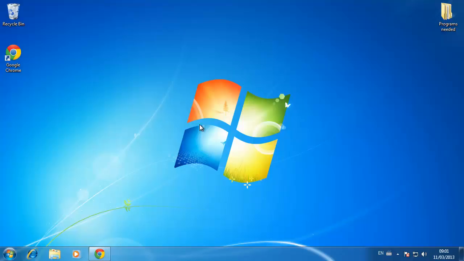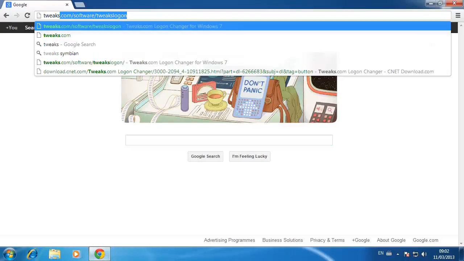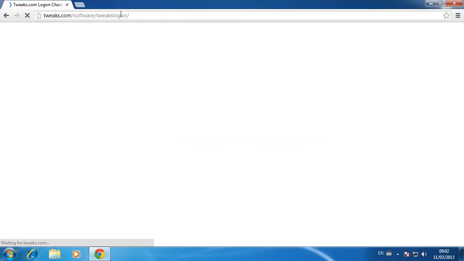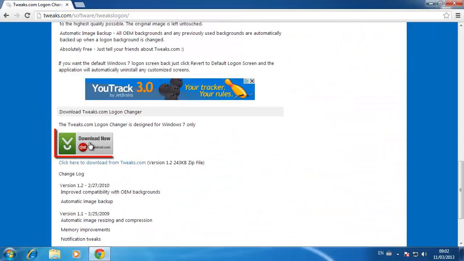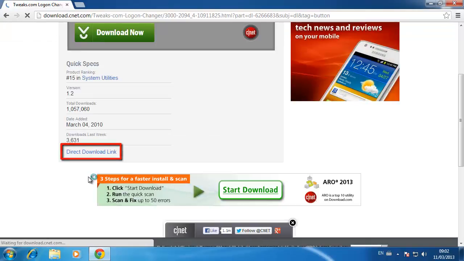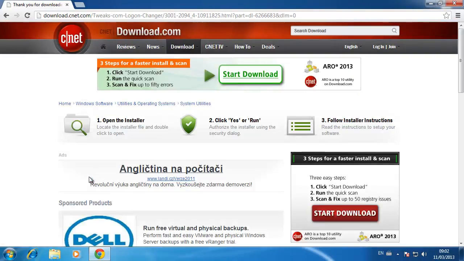First, you need to download the application that is going to allow you to change the welcome screen. Visit the website tweaks.com/software/tweaks-logon. Scroll to the bottom of the page and click on the Download Now link. On the next page, scroll down and click Direct Download link. Wait for the file to download.